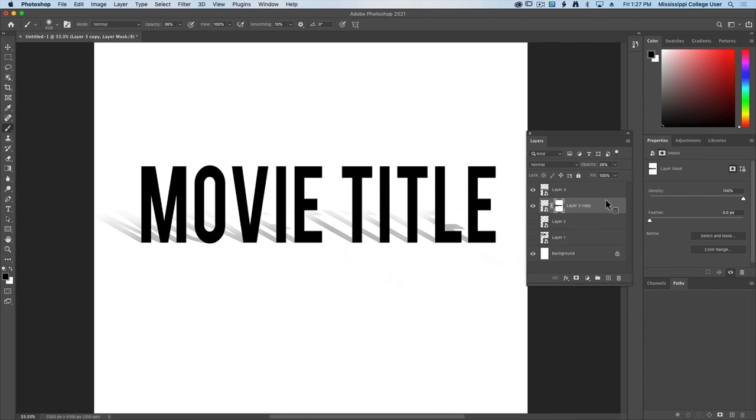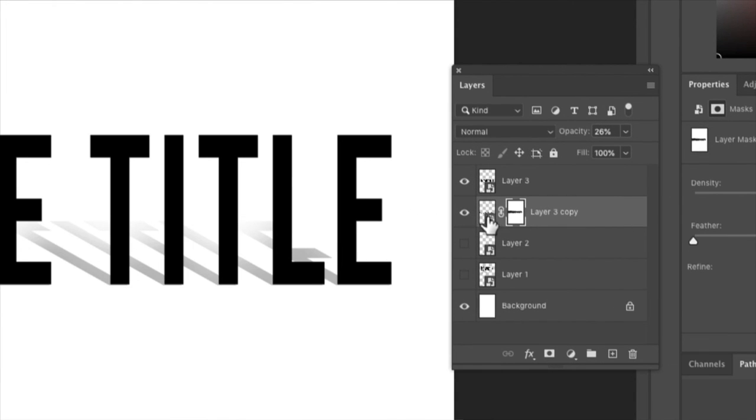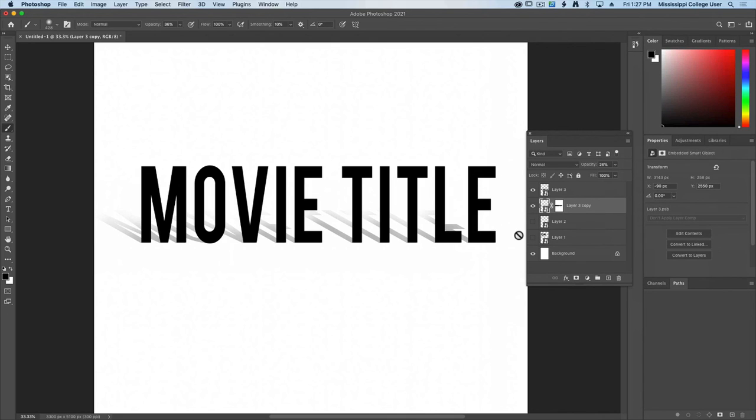The last thing to remember whenever working with a layer mask is to select your layer again so that you're not accidentally working on the mask. So this is a final third technique that I would like to see you use within your poster for this week.